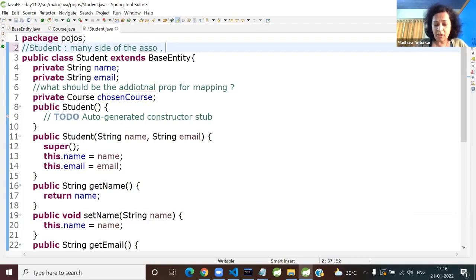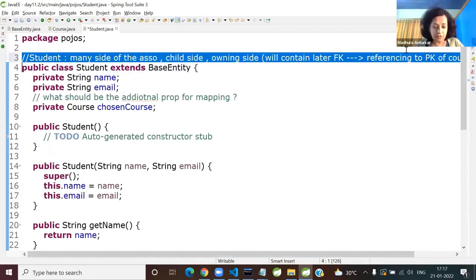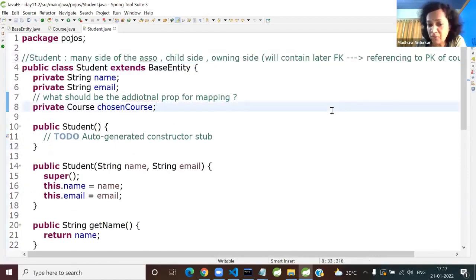What is it called? Parent side or child side? Child side. And is it the owning side or the inverse side? Owning side. Why owning side? Later, when I map it to Hibernate using JPA annotations, it will contain the foreign key referencing the primary key of the courses table, the course ID. Okay, so now let's add.